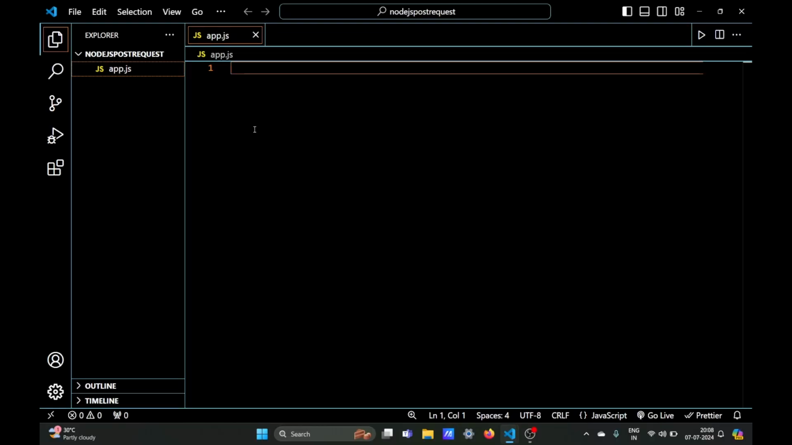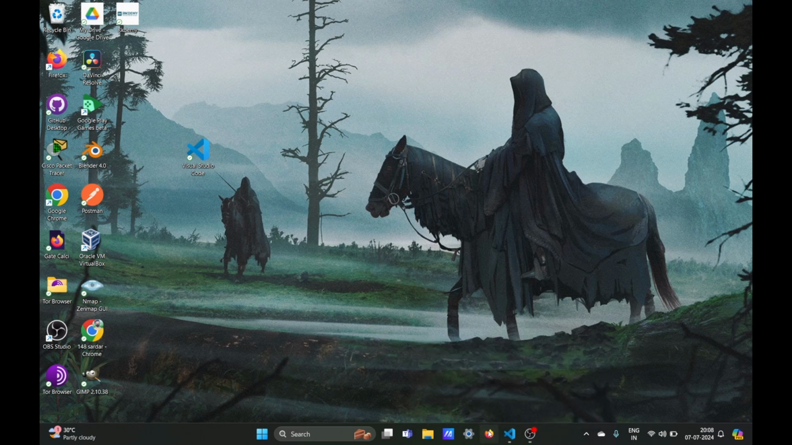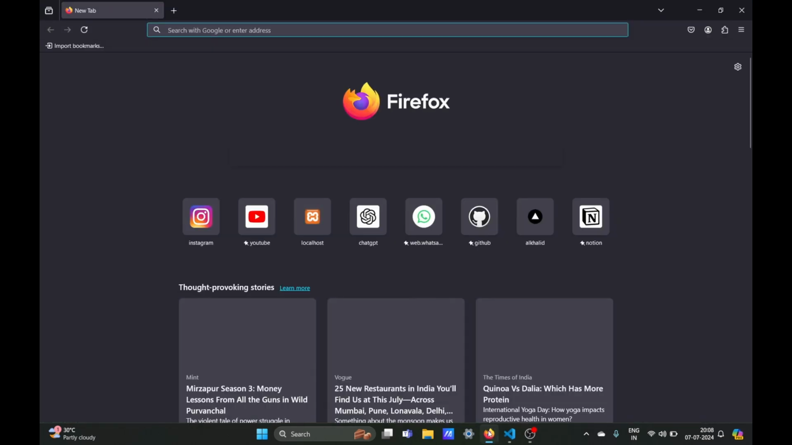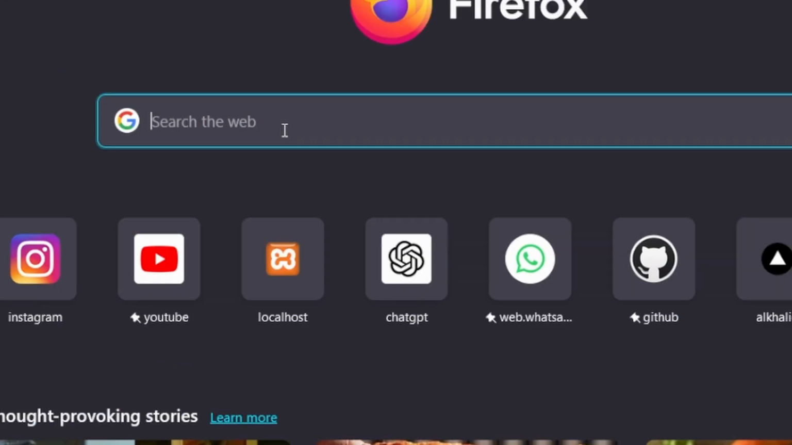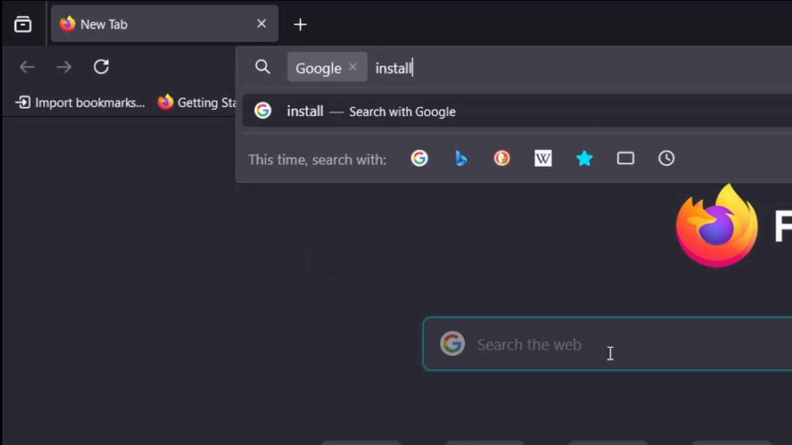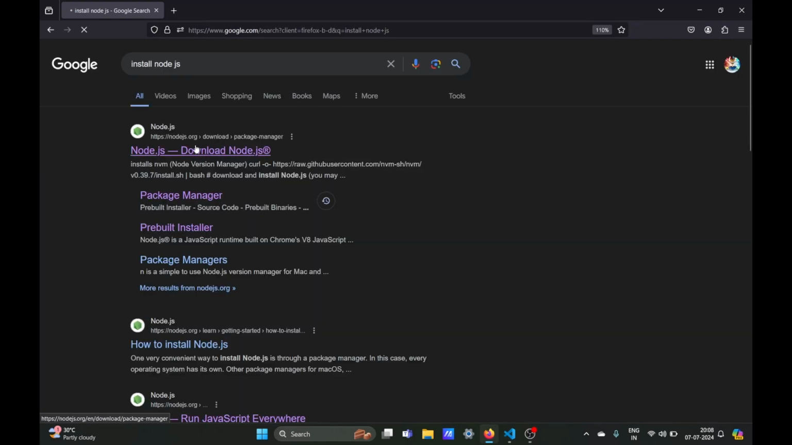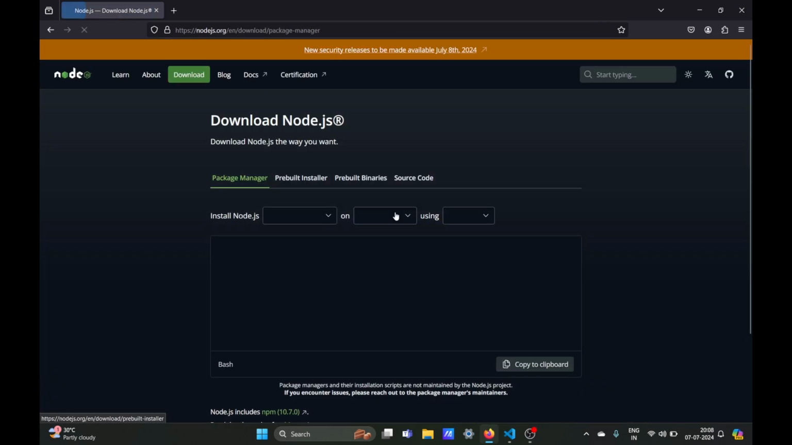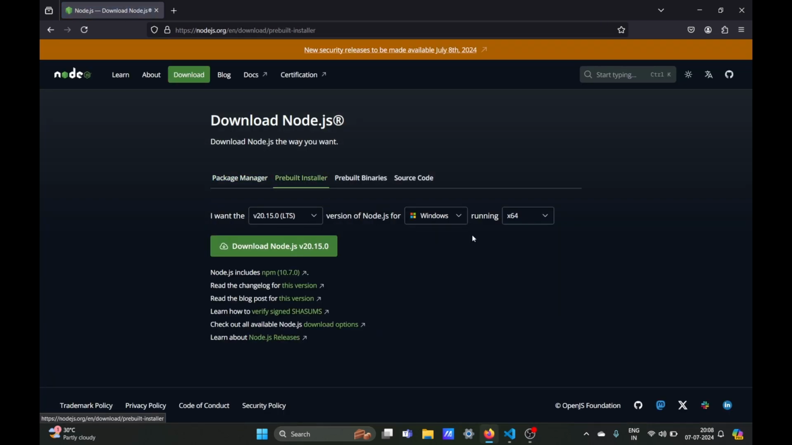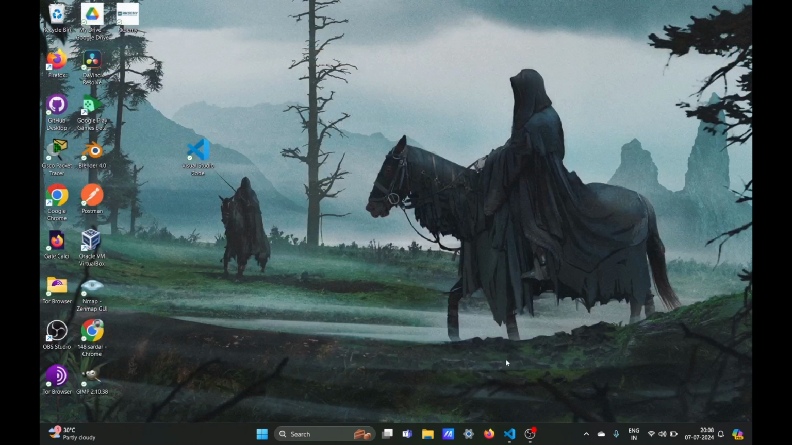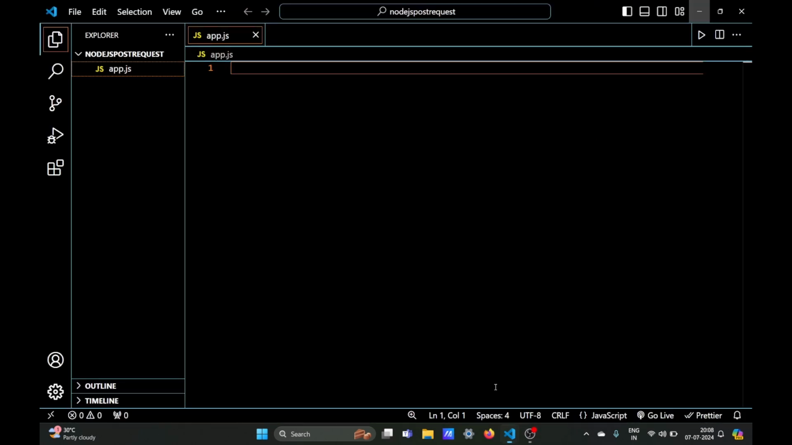But before we move on, I want to remind you that for this you have to have Node.js installed in your system. So if you don't have Node.js, you can just go on the official Node.js website and install it from here. The easiest method that I would recommend is using the pre-built installer. First download the installer, then with the help of the installer, in a few steps, Node.js will be installed in your system.